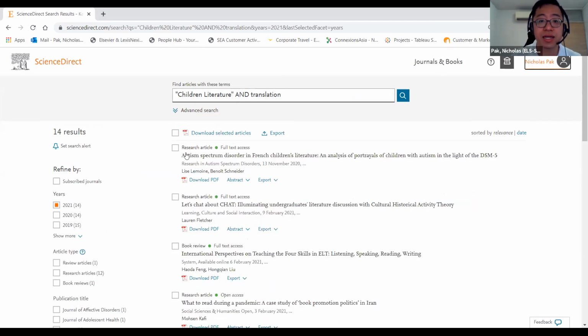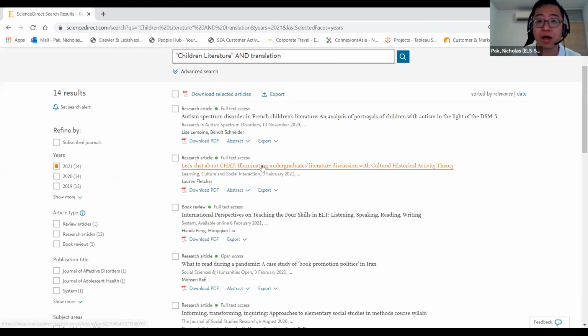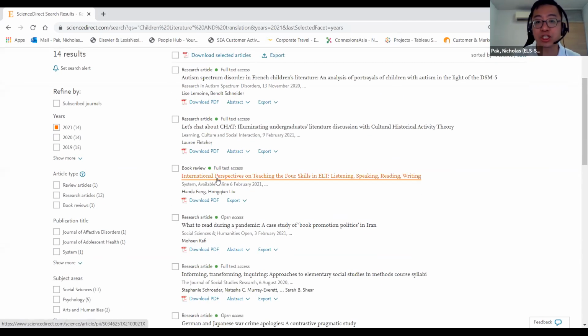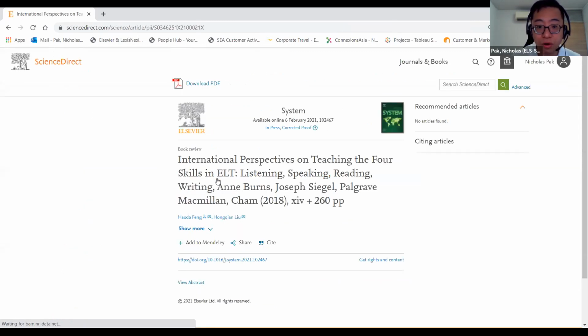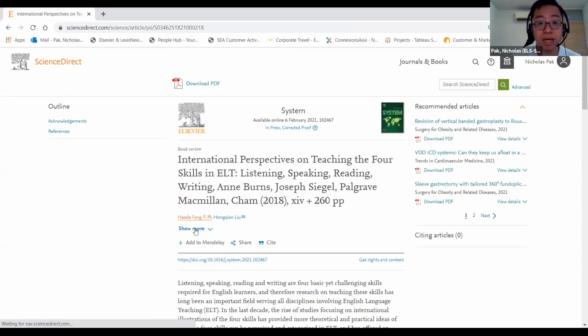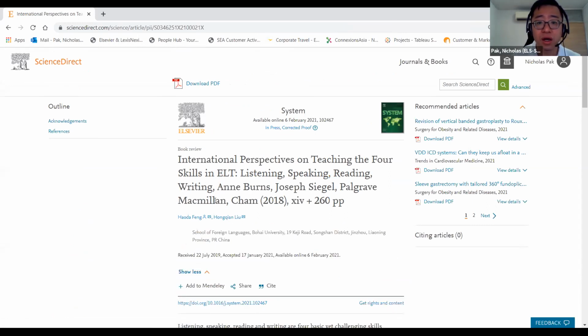So in this case, you can see autism spectrum disorder in French children's literature, an analysis of portrayals of children with autism. You can talk about undergraduates' literature discussion with cultural historical activity theory. You can talk about international perspectives in teaching the 4 skills in ELT: listening, speaking, reading, writing. Maybe this is something that you're looking for and is quite interesting. And I think this might be compelling for you as well.